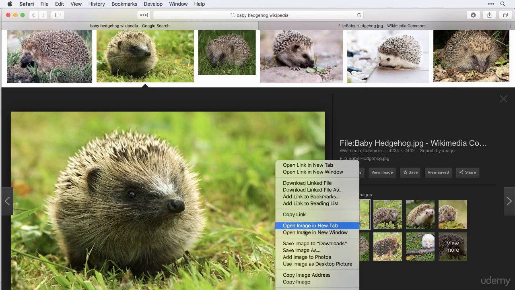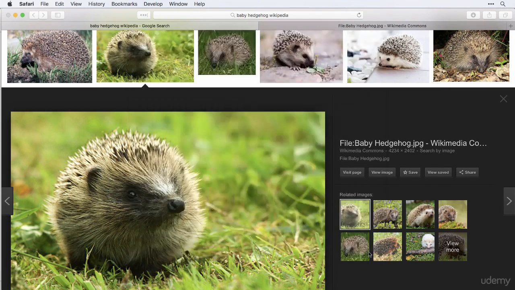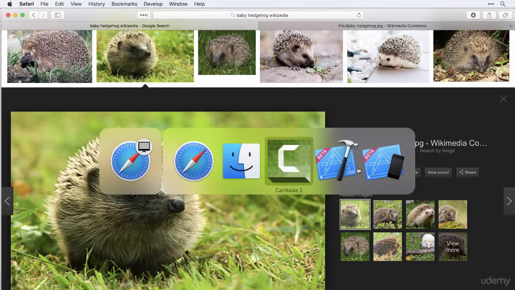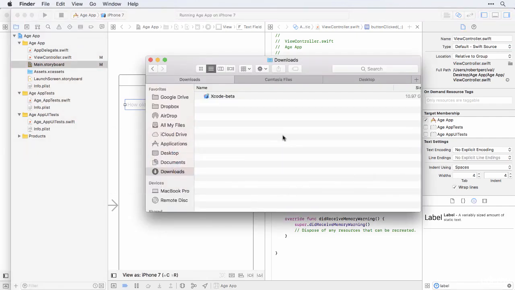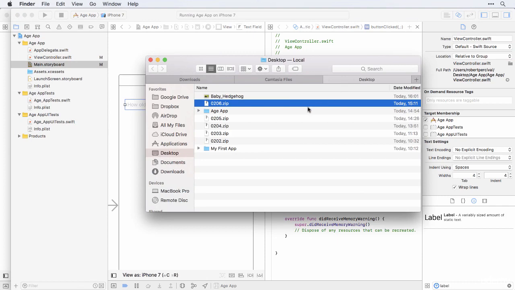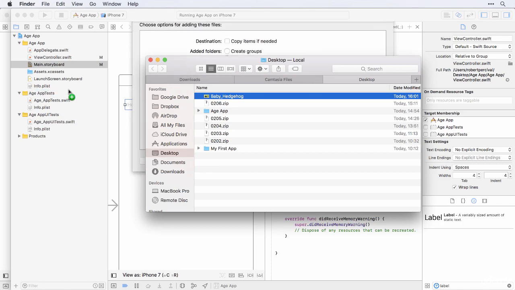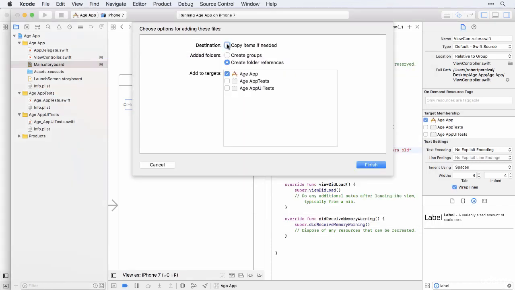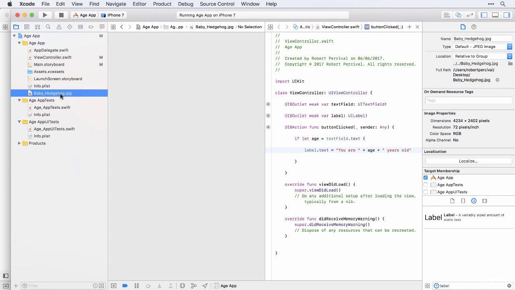So I'm going to control click and save image as. Then I'll just pop it on the desktop. There we go. And then we'll move back over to Xcode and bring the image into our app. The easiest way to do that is to just go to the Finder, find the image, and then just drag it in. So I'm going to drag it there. I recommend copying the item if needed, then it will actually copy it into your app. Finish, and there it is.